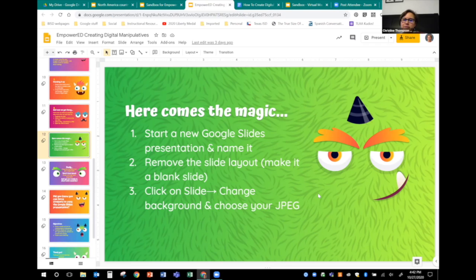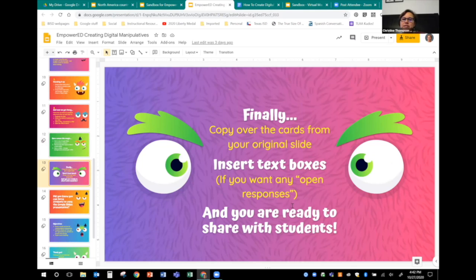Can I get a thumbs up that everybody's ready to move to the last step? Because we really are in the home stretch now. Awesome. Okay.